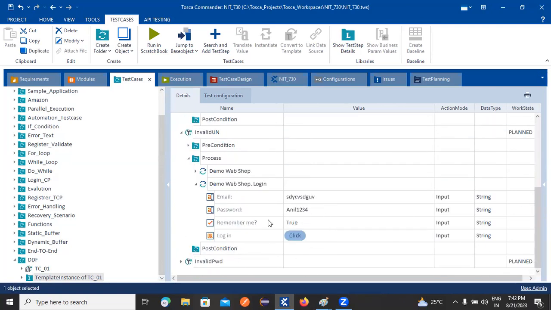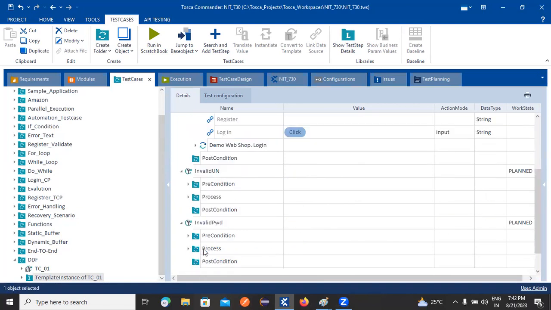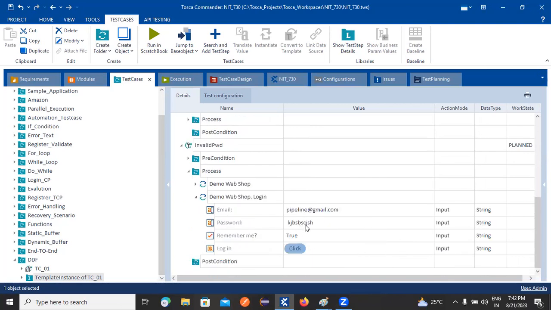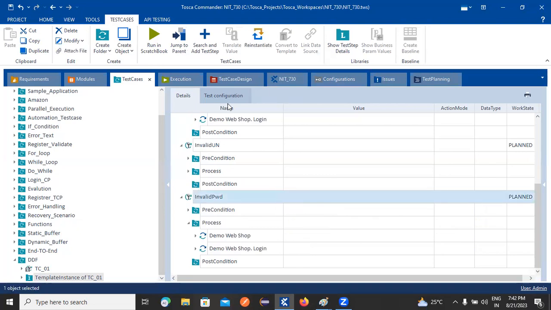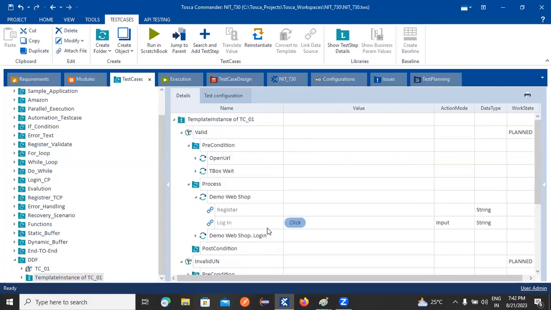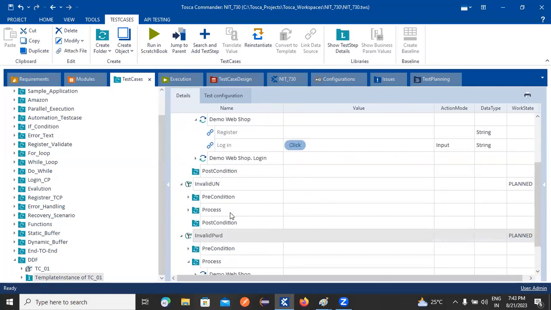And after that, invalid. See, invalid. What is the invalid? Username invalid, but password is valid. And next one, invalid password. See, invalid password, but valid username, email. Whatever you provide in test case design, the data will be reflected when you create the instance.